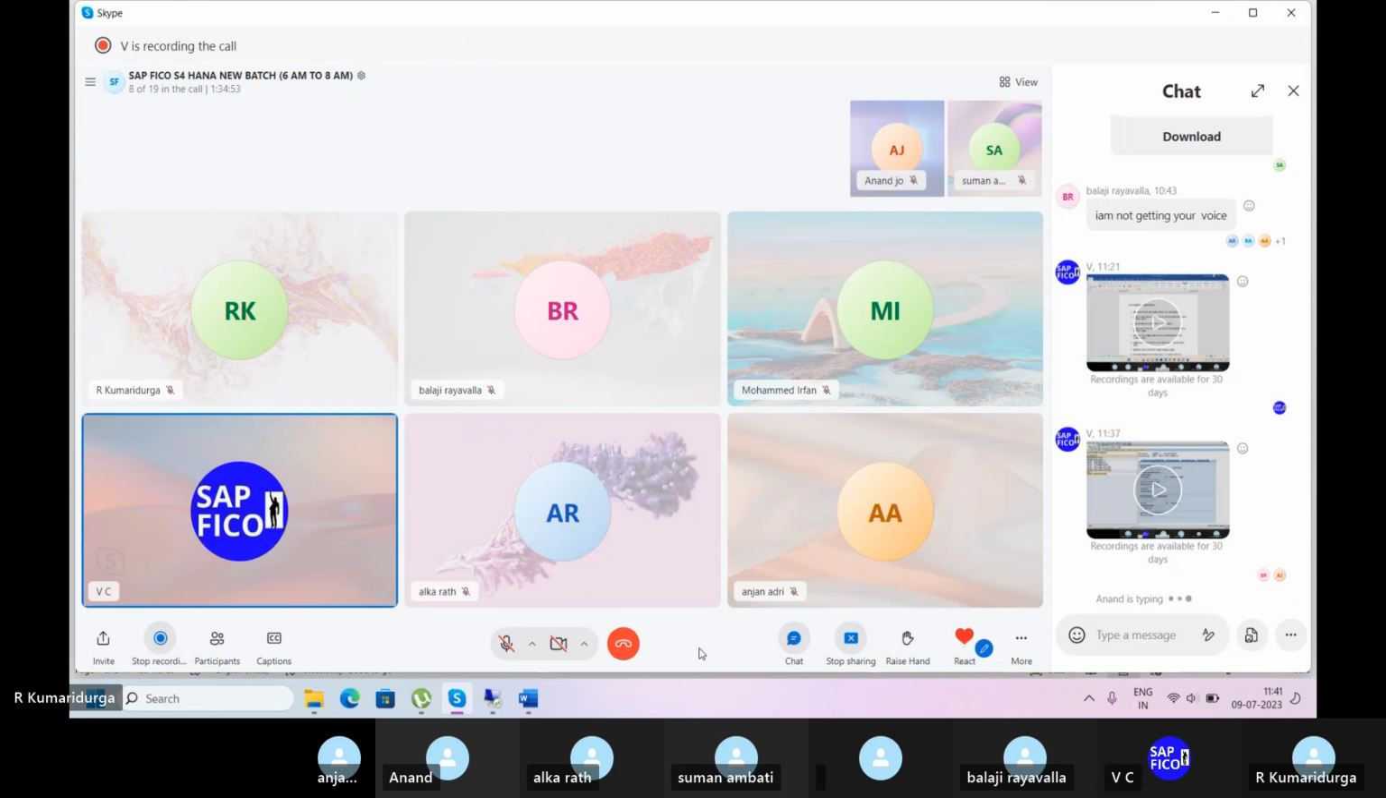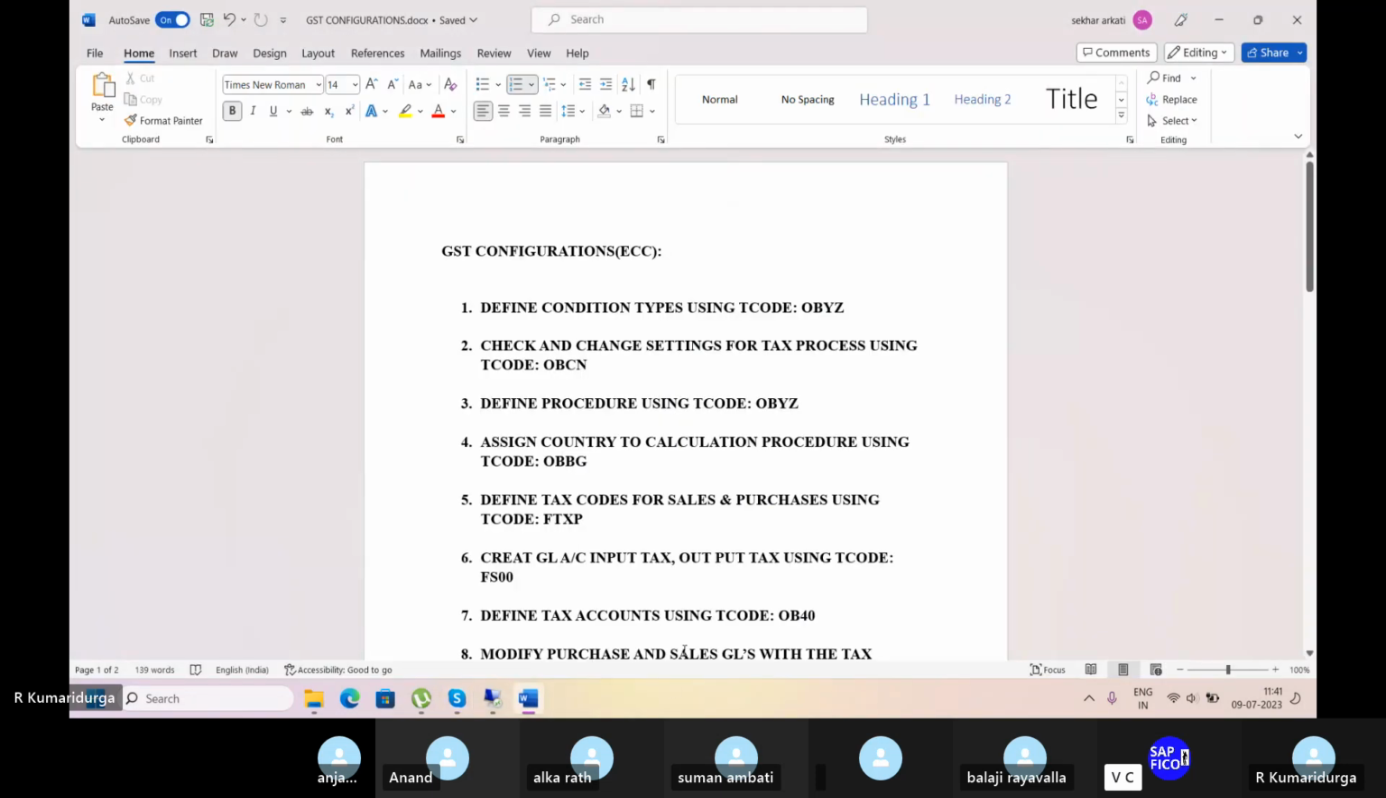Now open the configurations. In SAP S/4HANA, all the things are the same, but there are some slight differences, and here non-deductible taxes will be applicable. I will share this scenario with you.